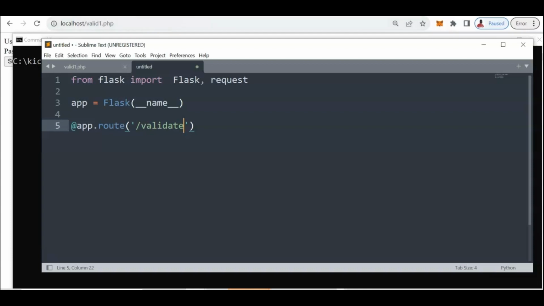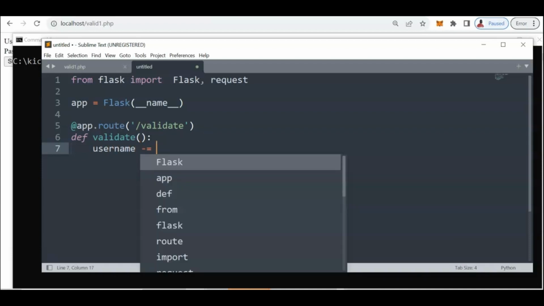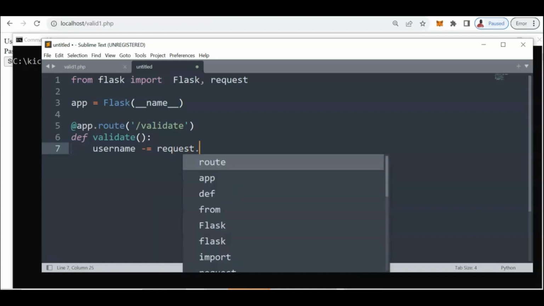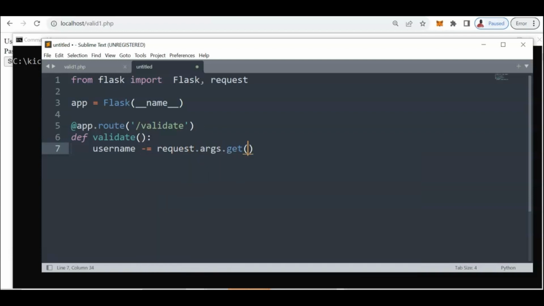After that, what will happen? Let us now define the function here. So def validate, then the colon. Okay, next is the same thing: username equals request.args.get. What does it mean? What's the purpose of this statement?